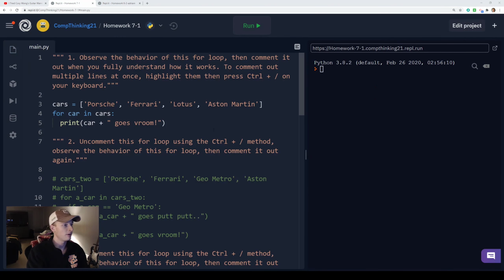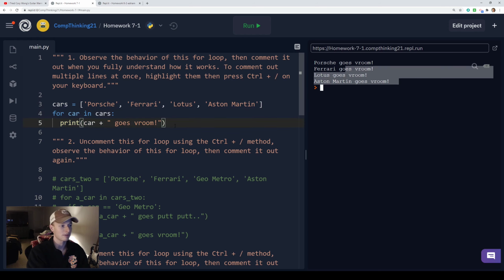All right, here we are for homework 7.1. So these are all for loops that we're working with. A lot of these are observations. So this first one, we're going to run it. We see that we have a list of cars, and for every car in cars, we're going to print out that car plus the phrase goes vroom, and that seems to work correctly.